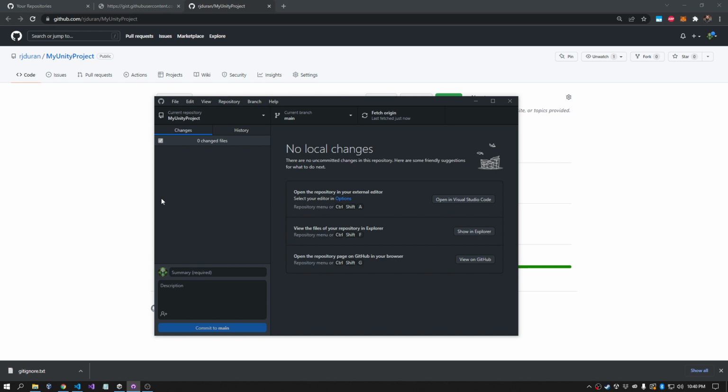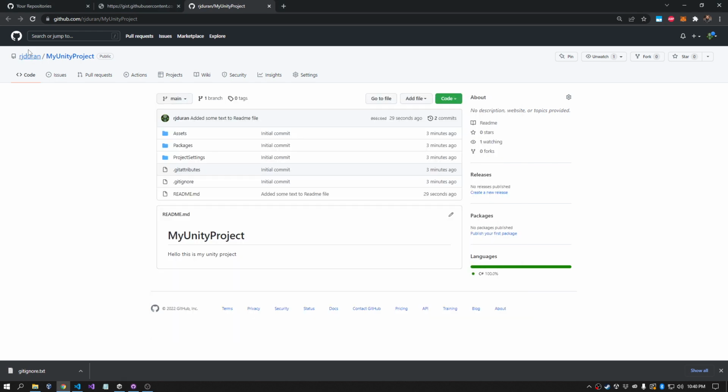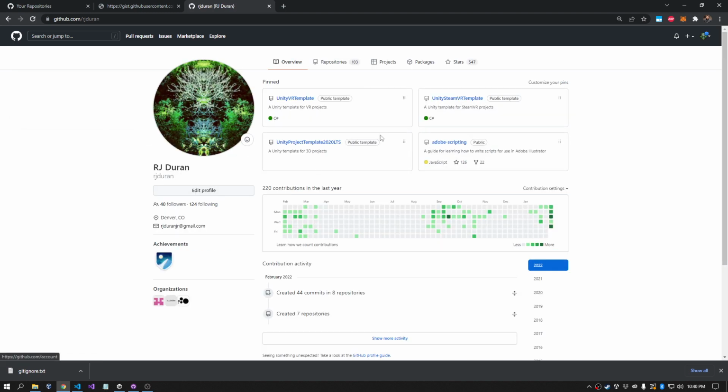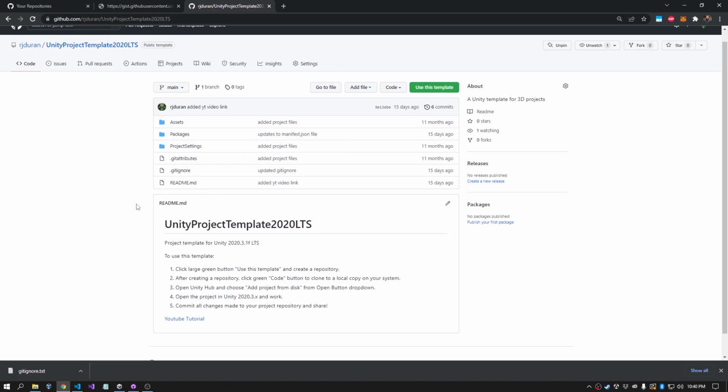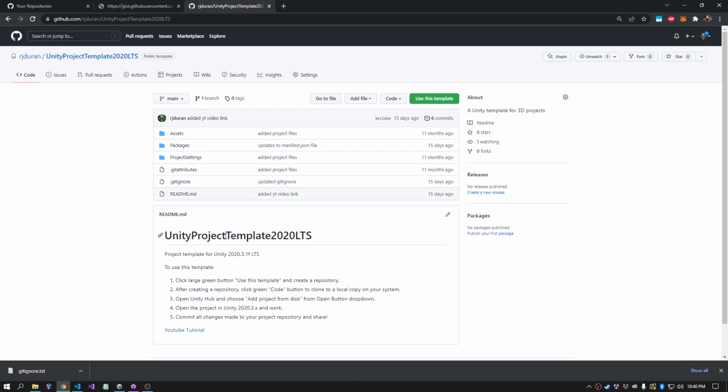Next, let's say we would like to start from a project that is a template. What that looks like is currently on GitHub I have a couple templates here. This one right here is for just a basic Unity project, not virtual reality or any special packages or anything. Just a standard Unity project. And so we're going to create a project based on this template. So you can see what's in here.